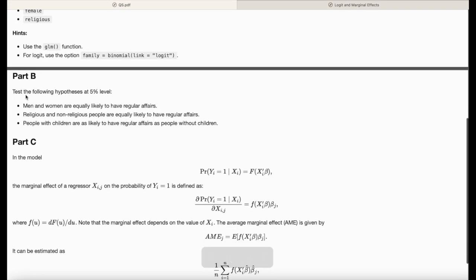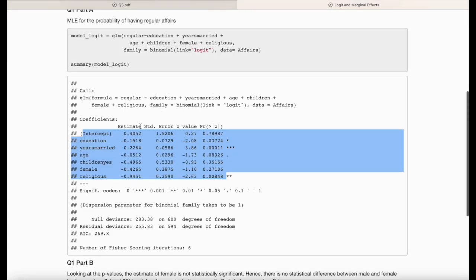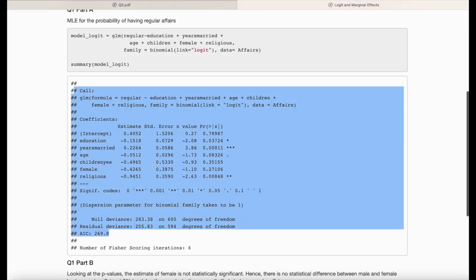So the part B is telling us to test the following hypothesis at 5% level. Men and women are equally likely to have regular affairs. Religious and non-religious people are equally likely to have regular affairs. People with children are as likely to have regular affairs as people without children. So again, we are basically taking a few hypotheses, and we'll be using the estimations of this model to test those hypotheses.